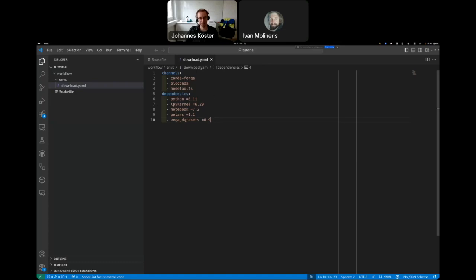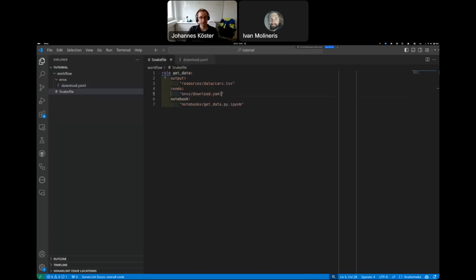If you cannot retype this now on your own machine, you can also copy paste it from the tutorial link that I've posted in the chat. Okay, so we refer to this environment. The environment is defined, the rule is defined.